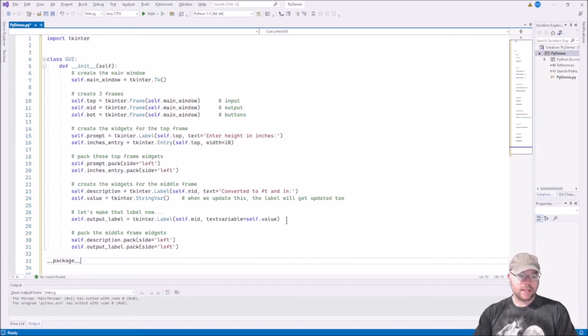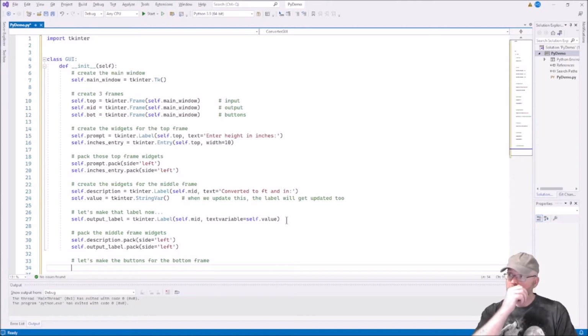Now what do we need next? We need to add the bottom frame, right? We need to get those buttons. So let's make the buttons for the bottom frame. Okay, so we'll have two, right? We'll have a go button, which when we click that, the conversion will happen, and then the output will be displayed, and then we'll have a quit button. Okay, so we had those in the previous videos, so we'll do that.